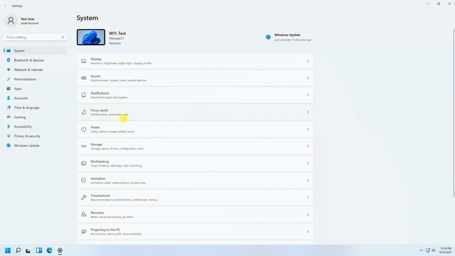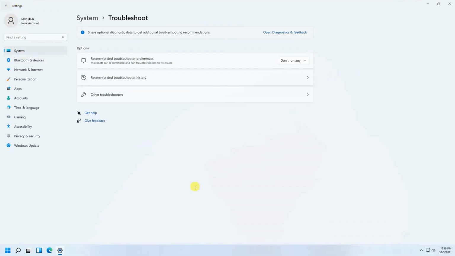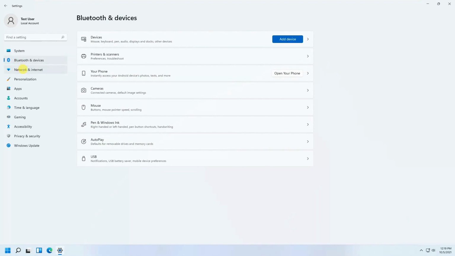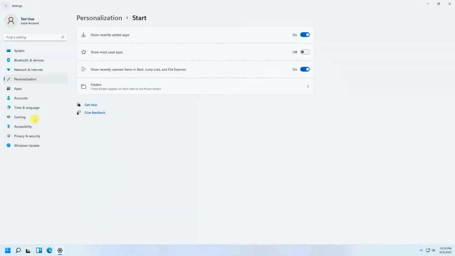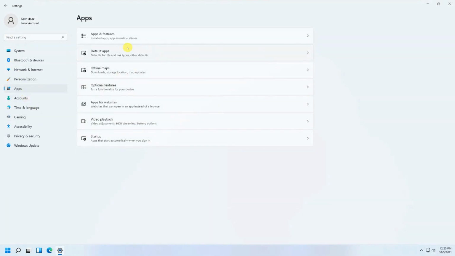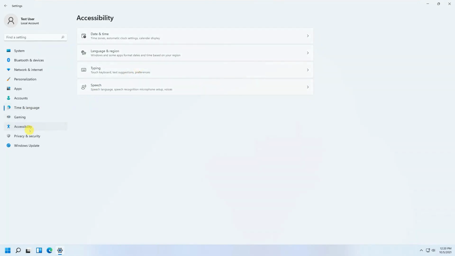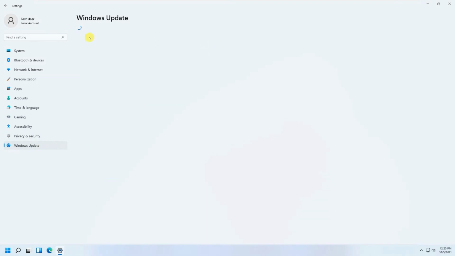Now if we go to the settings of the computer, in system we have display, sound, notification, focus assistant, storage, multitasking, troubleshooting, and the rest of the things are pretty much the same. Reset PC and advanced recovery options are appearing here also. Then Bluetooth and devices, network and internet, personalization, we went through it a little bit for the start menu, applications and stuff, and accounts and apps, offline and default apps, video startup, etc. Then we have accounts, family accounts, and the rest of the things. Speech recognition, privacy, etc. And Windows Update.